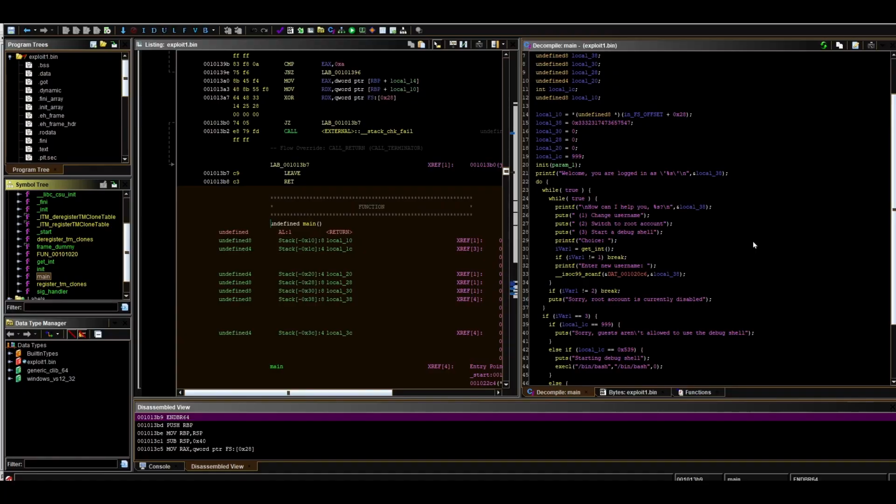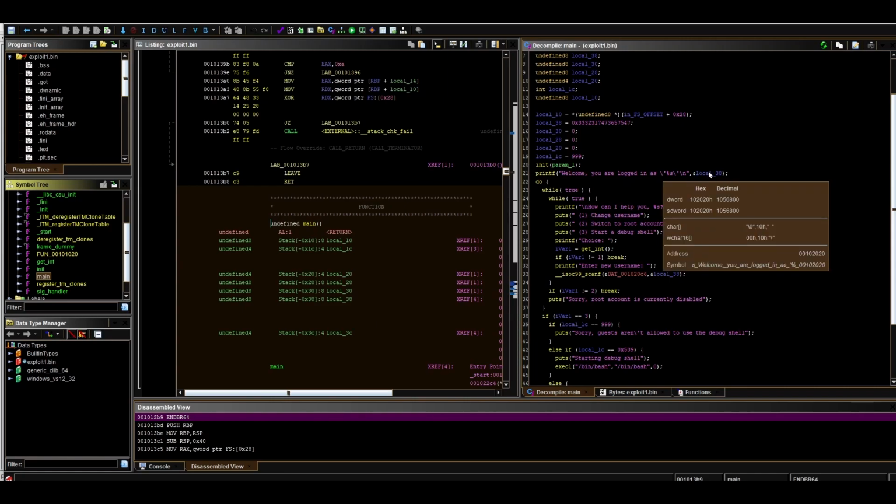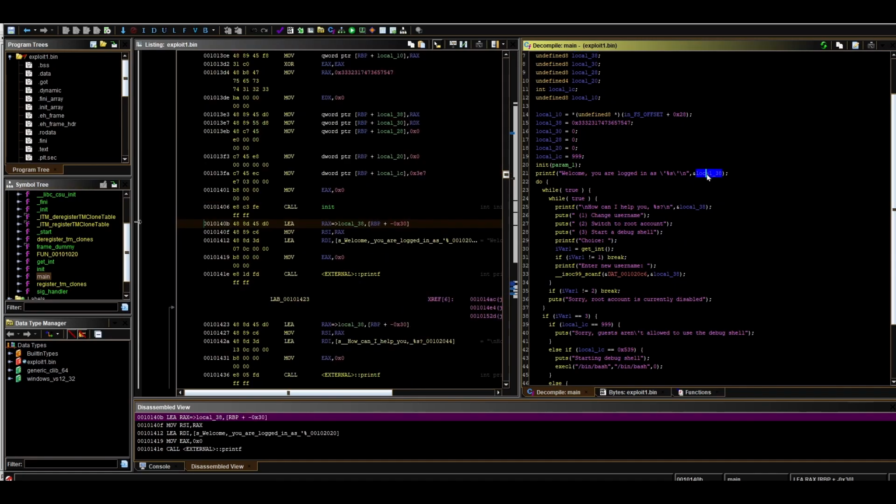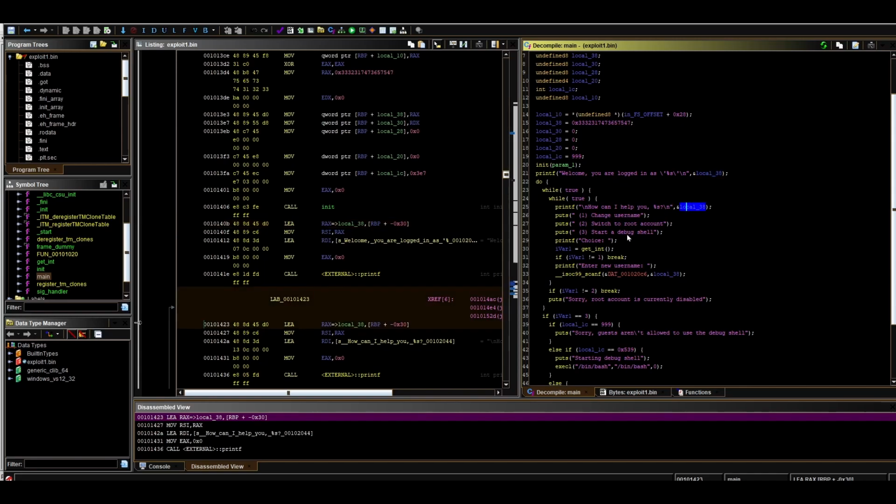If we throw our binary here into a decompiler, we can follow through the code logic and find that first we are presented with a welcome screen: Welcome, you are logged in as, and then a user. This user is identified by local_38 here. After that we get a do-while nested here. Printf, how can I help you? Again, referring to the user, local_38. We can either change our username, switch to root account, or start a debug shell, and then we make our choice.